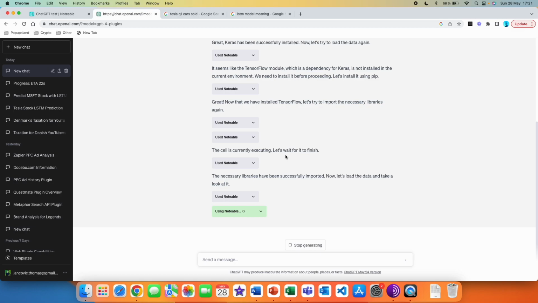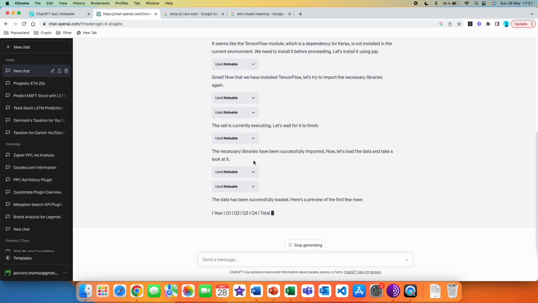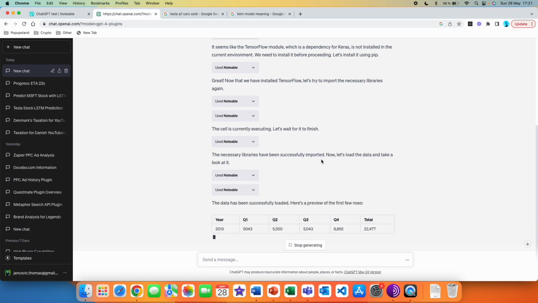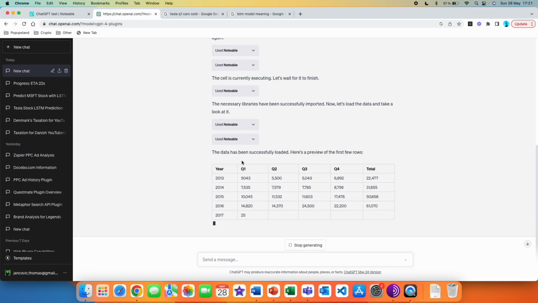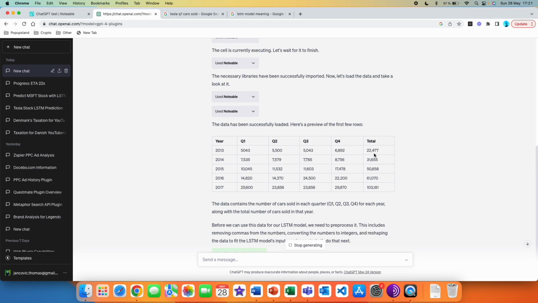The cell is currently executing. Let's wait for it to finish. The necessary libraries have been successfully imported. Now let's load the data and take a look at it. You can now see that the data has been successfully loaded, and I'm not typing down anything right now. This is all happening automatically.